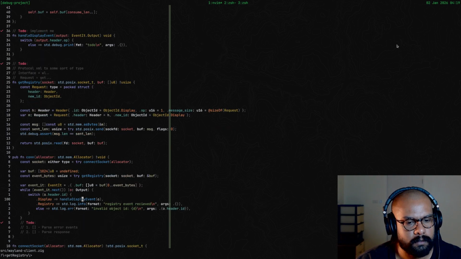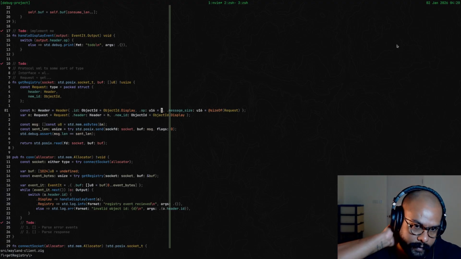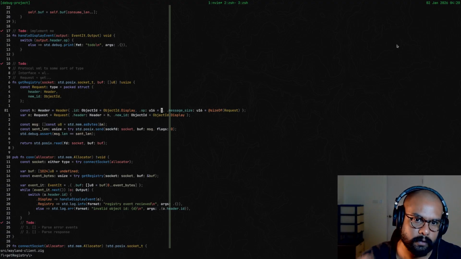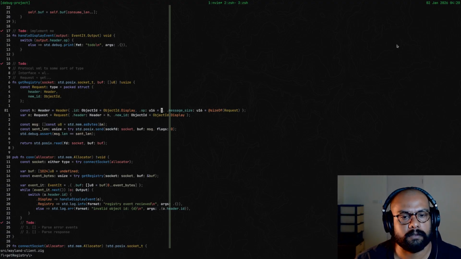Why is it on display? Get registry. Okay, because I'm sending object ID 1. There might be a better way to do the opcodes, but right now, not sure.